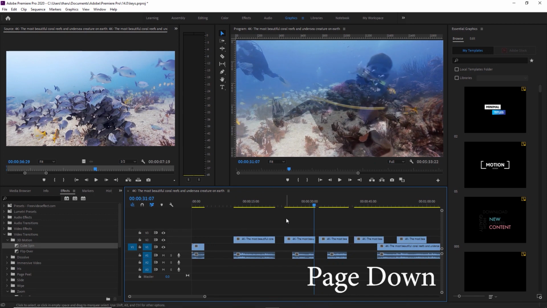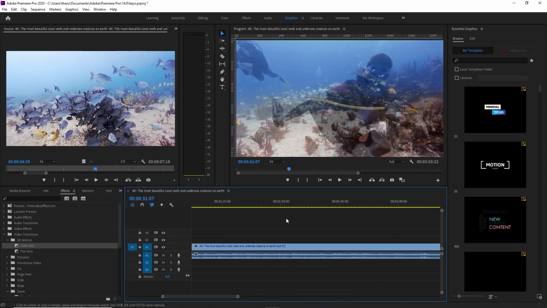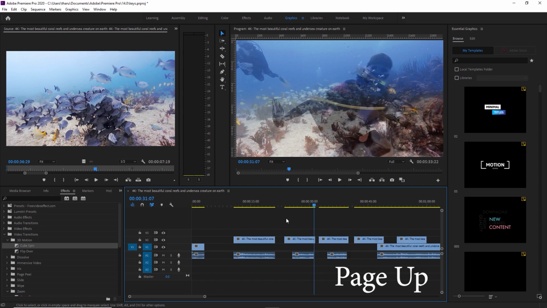Press Page Down for show next screen. Press Page Up for show previous screen.